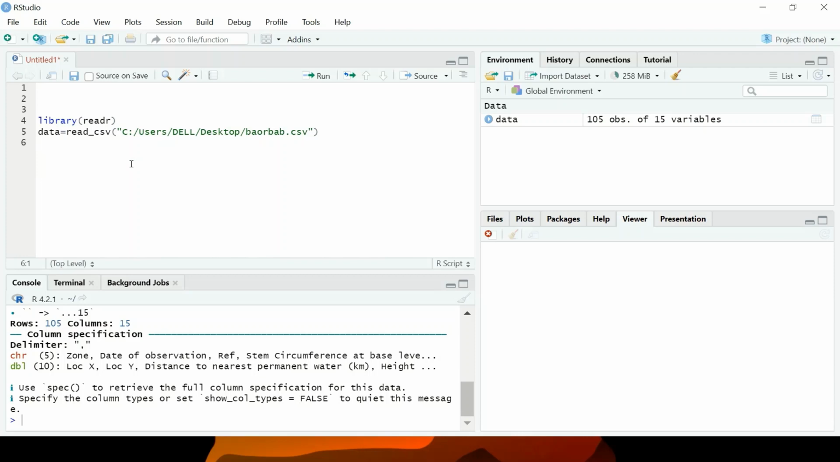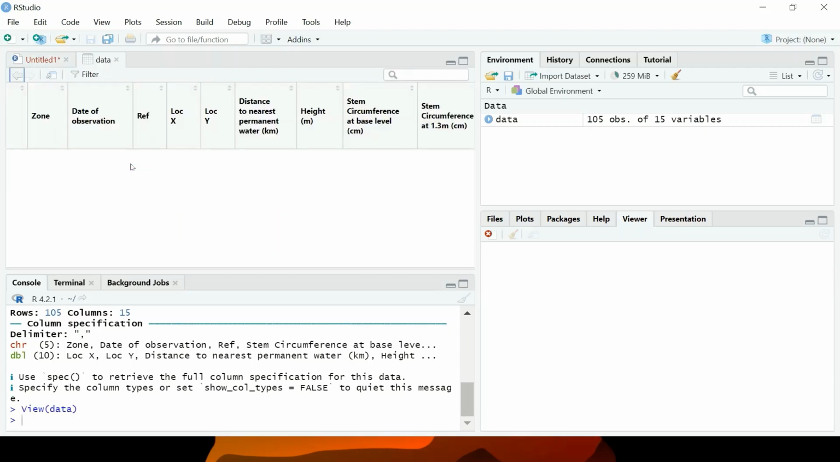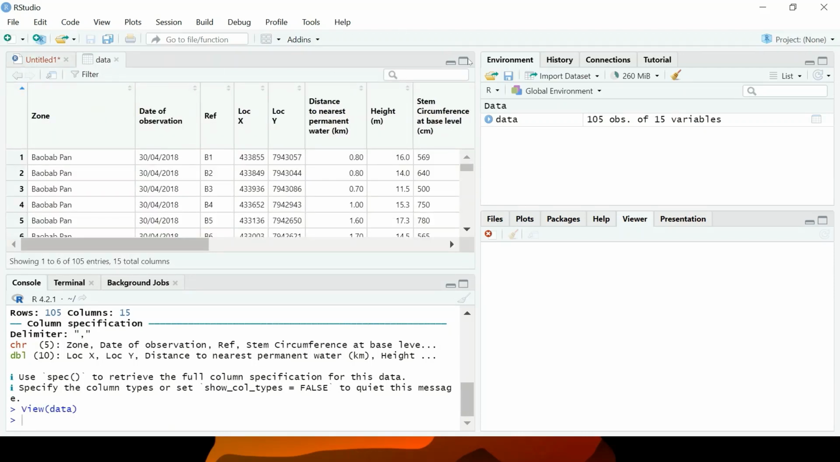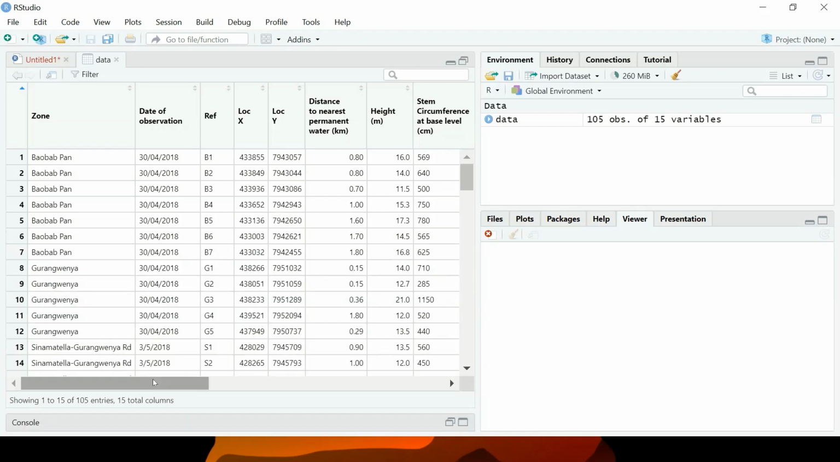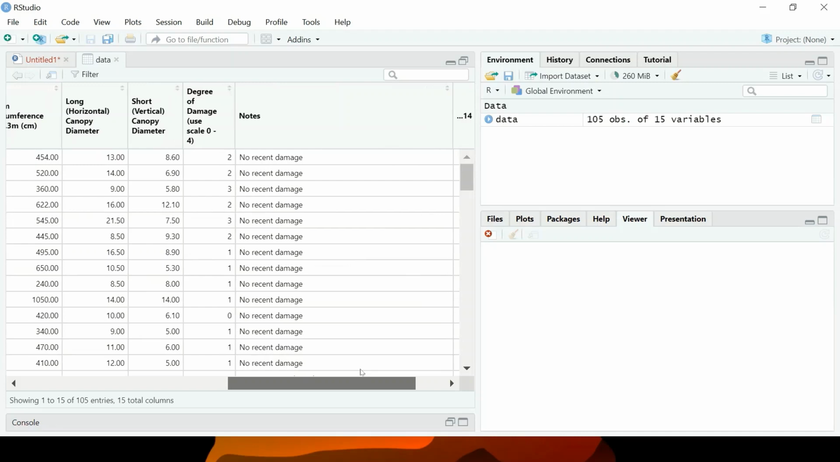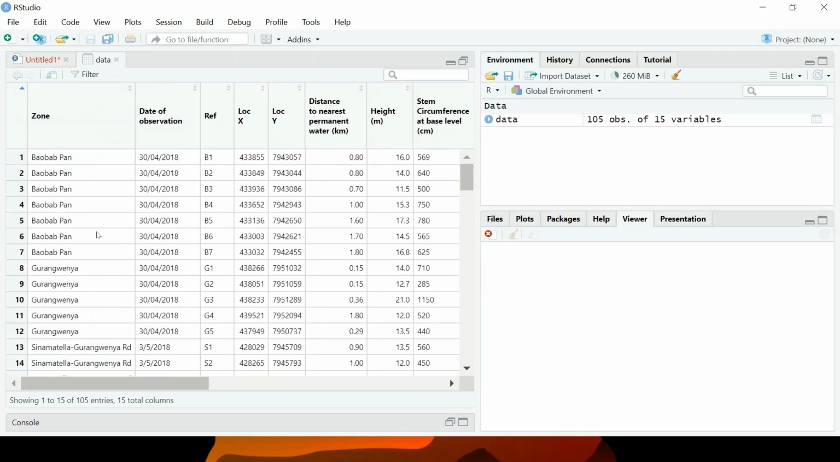All right, so let's view this data. So I'm going to say view data. Then I run this command. Okay, so let's see. So this is the data that I've coded for. That's my data over here. That's a lot of data.